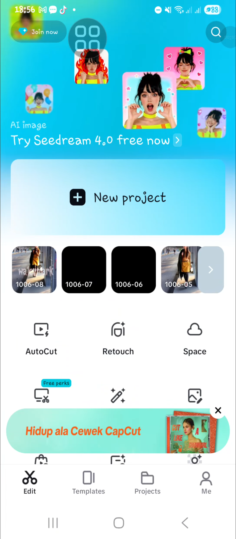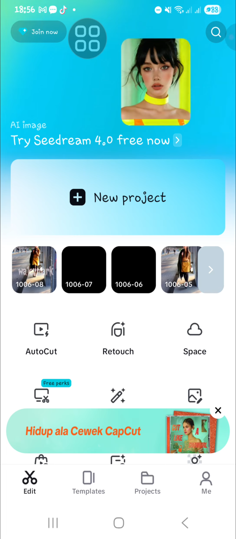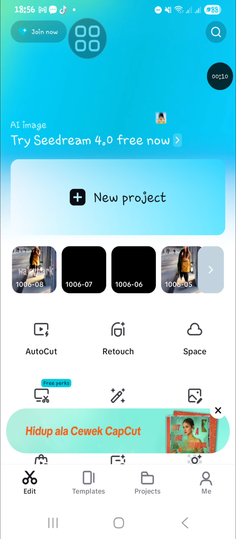In today's video, I'm going to show you how you can create 4K quality editing using CapCut. Okay, let's get into it guys.